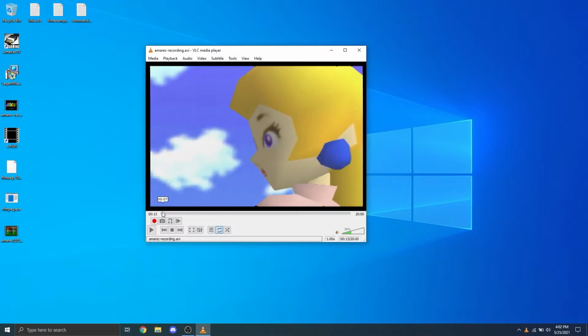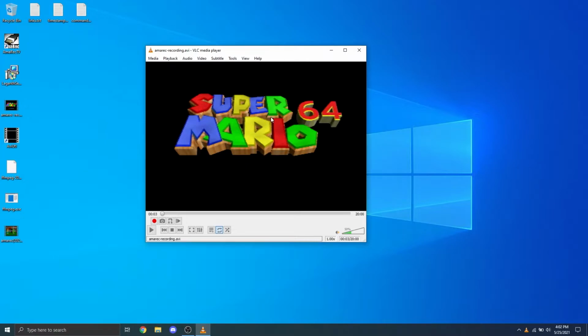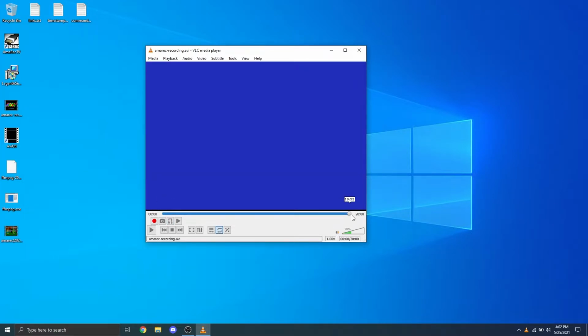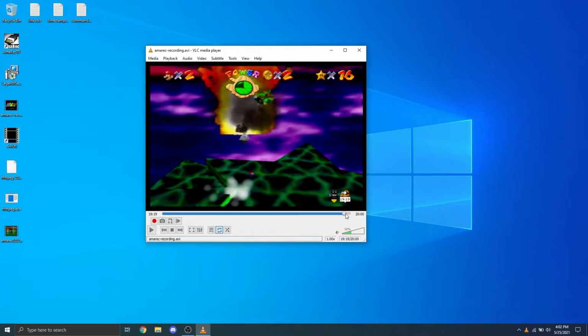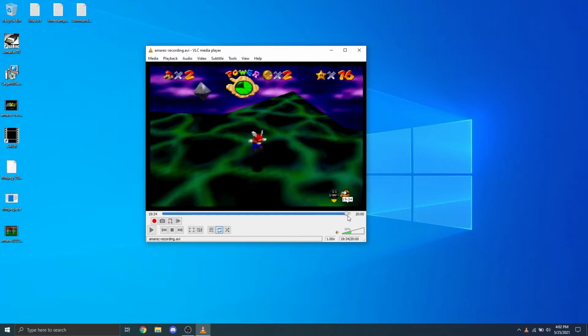But basically, you're going to make sure the logo is in your recording and a second or so before that, and make sure that Mario grabbing the final star is in your video, and maybe a little bit after that. Most of that's just preference, but everything in between that you definitely want to make sure you have.